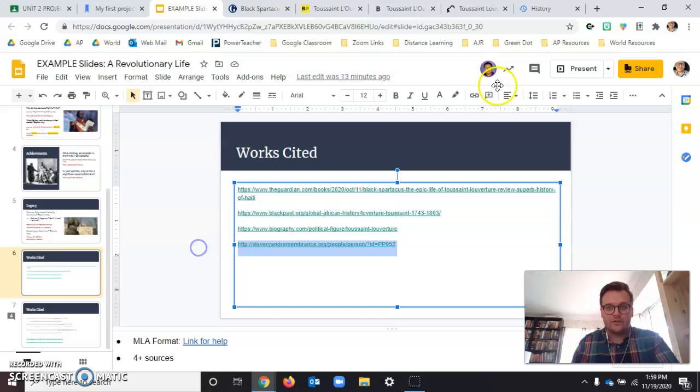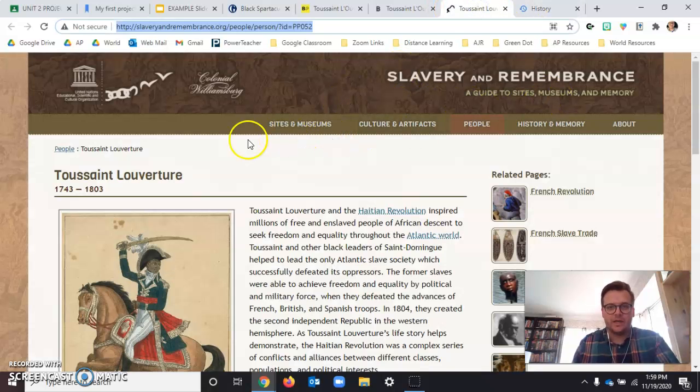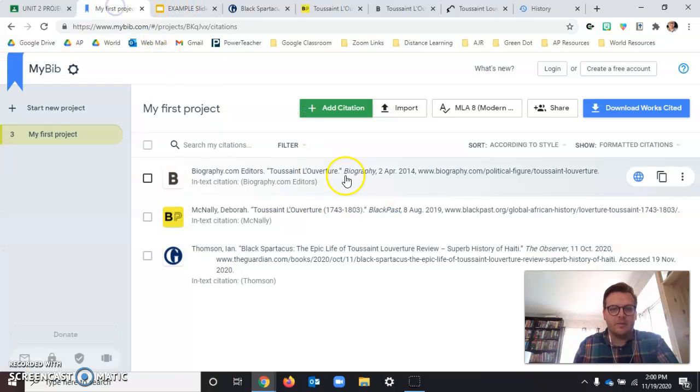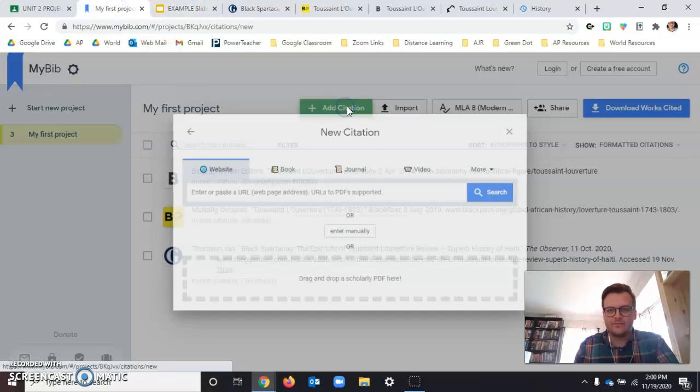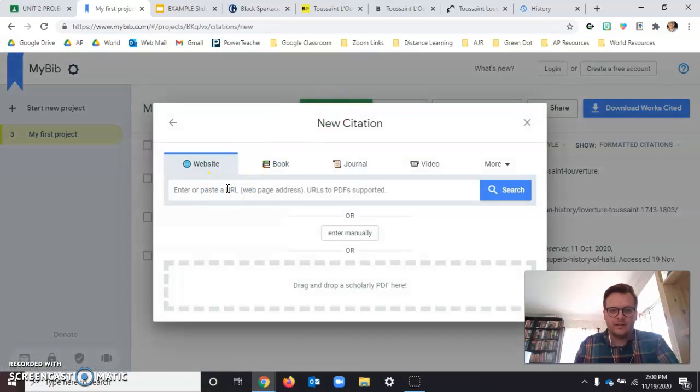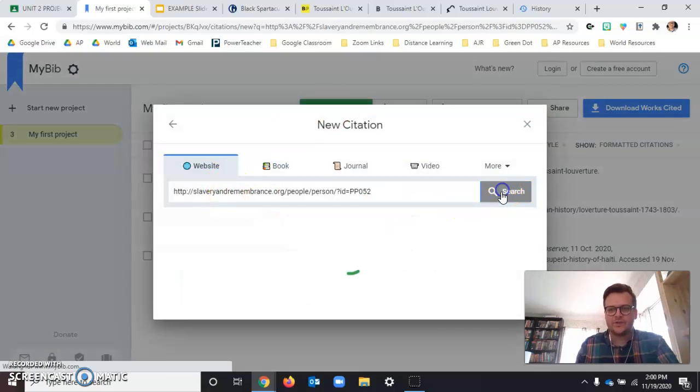Okay, so that's this website right here, which is from the Colonial Williamsburg, which is a foundation on the East Coast that runs this old colonial town. And so they have some history. This is their section about slavery and talking about people that were enslaved during the 1700s, or not just the 1700s, but during that time period of the transatlantic slave trade, and trying to tell more of their stories. So I'm going to go to mybib.com. Again, I'm adding a citation, and I'm going to paste it in there and search.